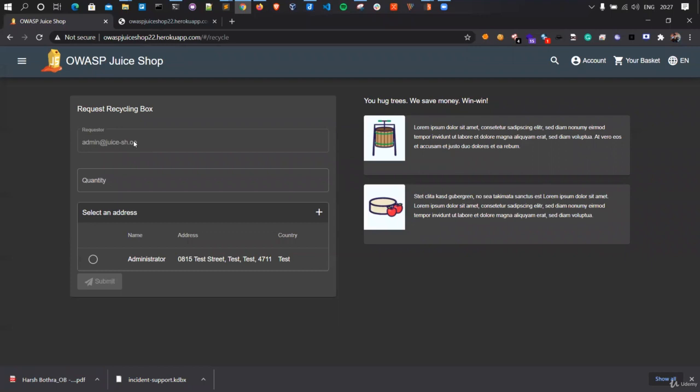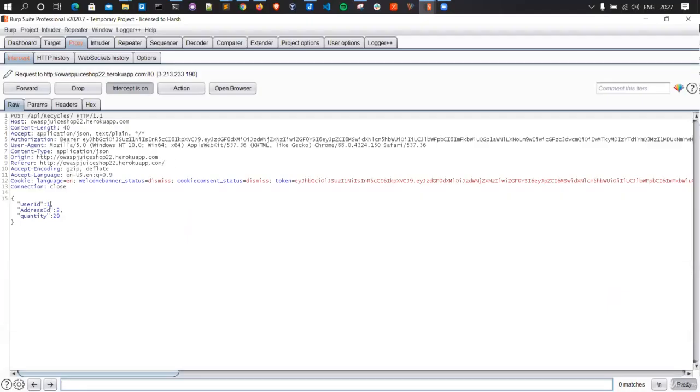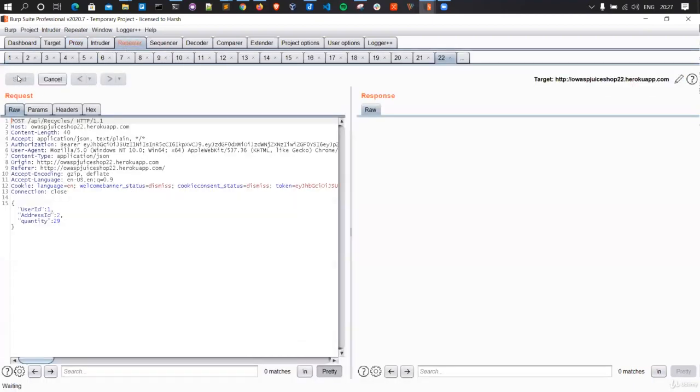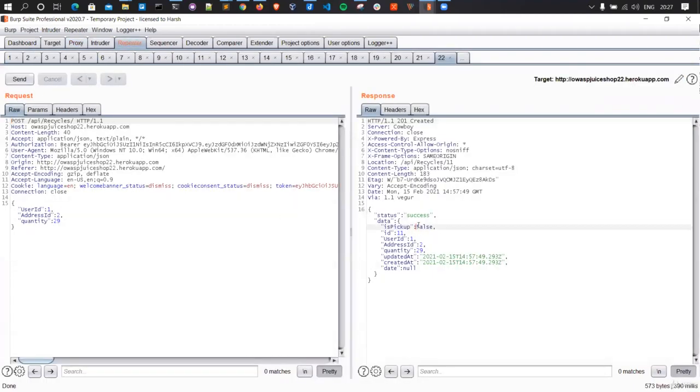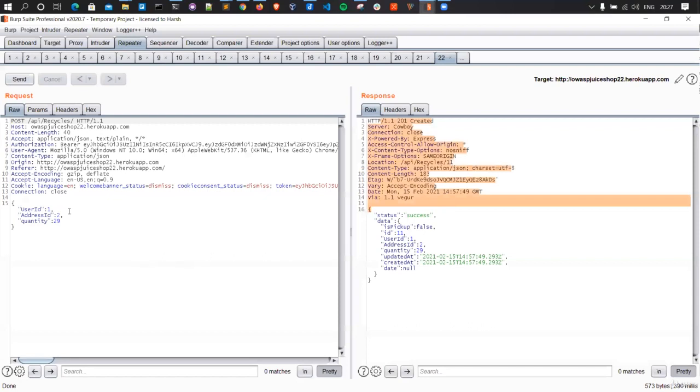Okay, this is some recycling box request. There you can recycle something, I guess. Click on the address, intercept on, click on submit. So this is again user ID, address ID, and quantity. So what I can do is, okay, so is pickup false, user ID 1. So basically what this is doing is we will deliver your recycle box ASAP.